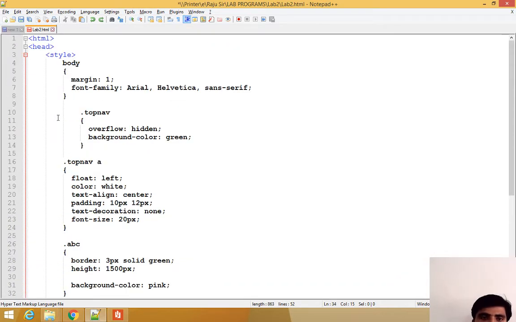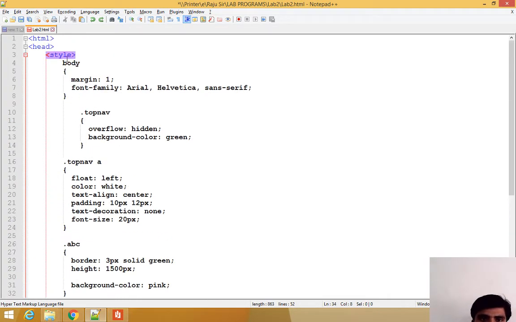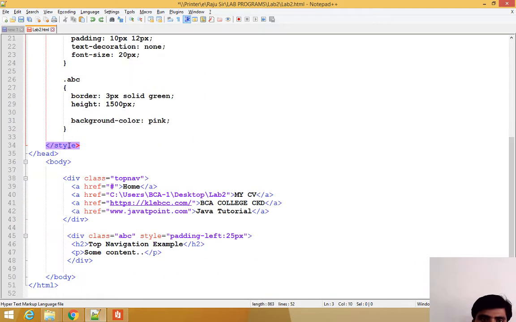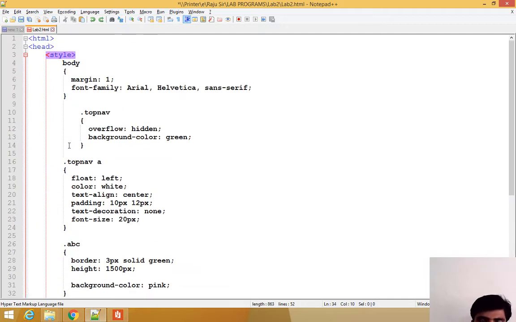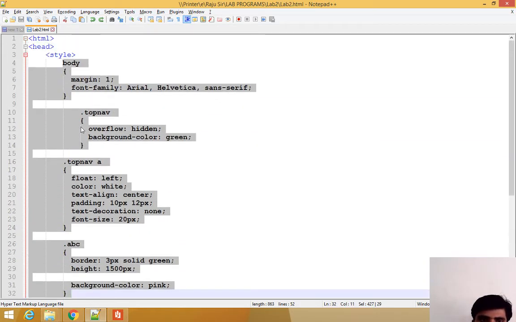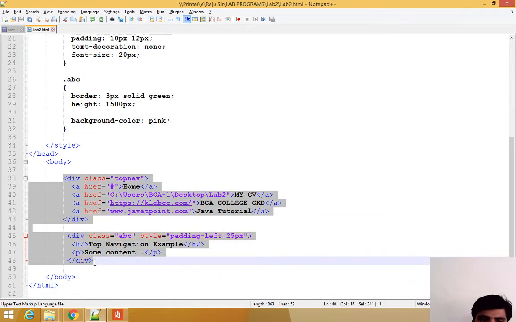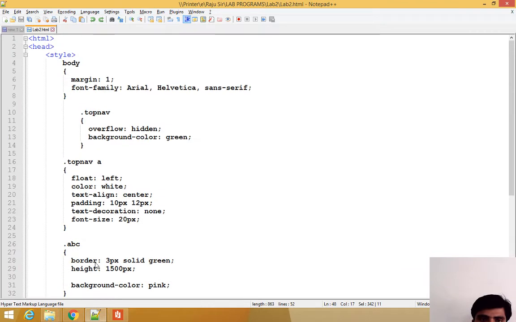Within the head section I am using the style sheet, that is CSS, which is called internal CSS. The CSS starts with the opening style tag and closes with the closing style tag. That indicates CSS. Within that style tag you have to write your CSS code. These are the code which are applied to the tags in the HTML document.